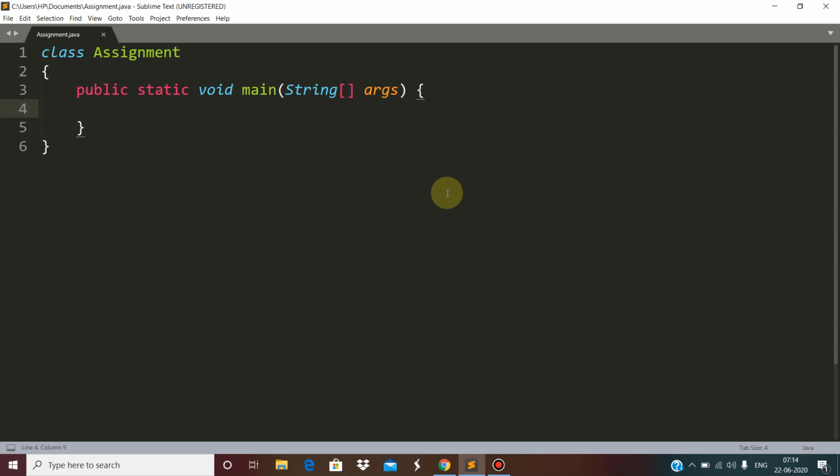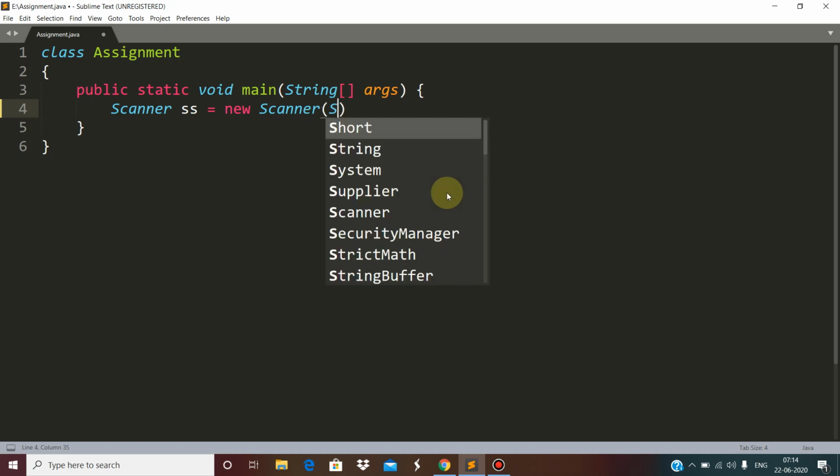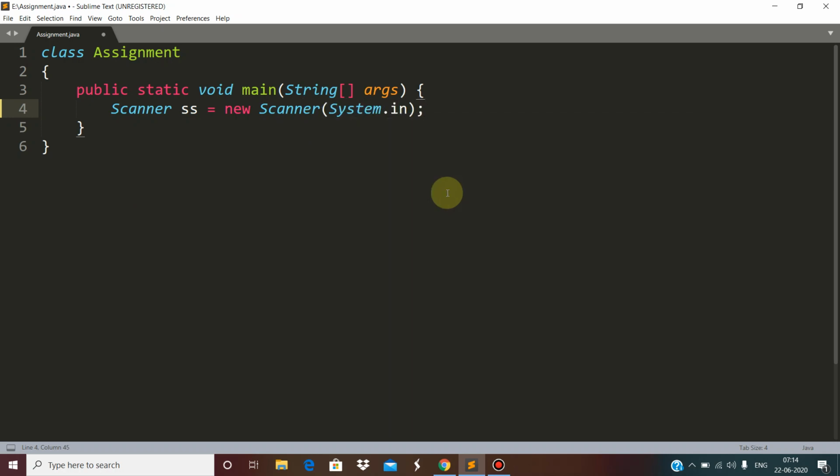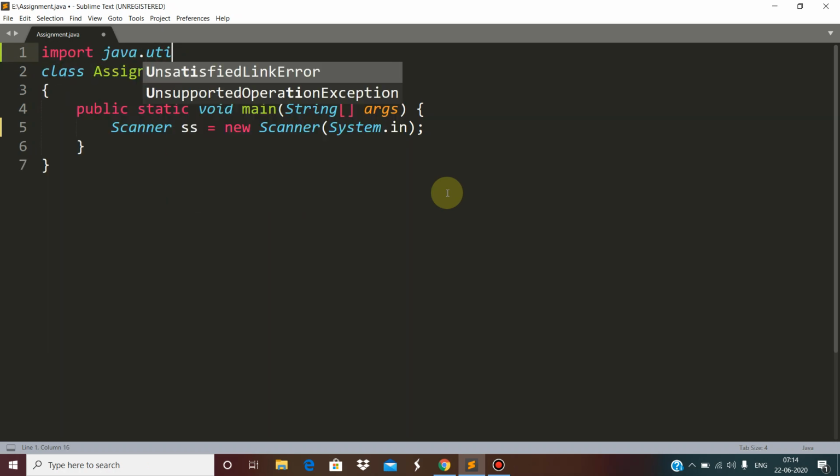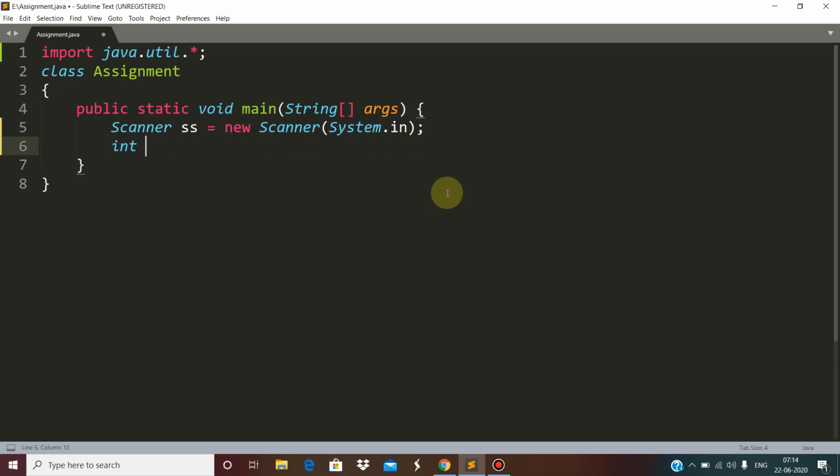So first of all, declare scanner class. Here we have declared a scanner class, and for this we need to import this package util.asterisk. And now here we have to declare three values, which are A, B, C, and among these values we have to find out the smallest and largest.